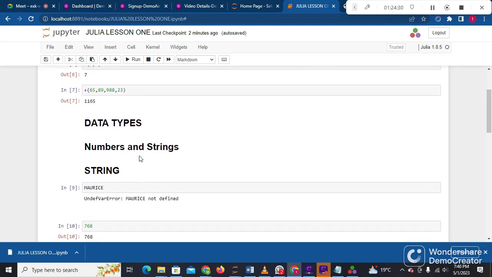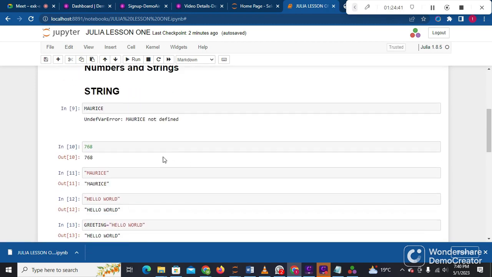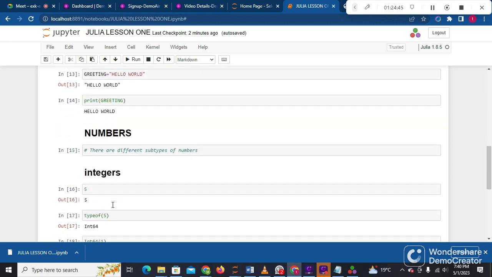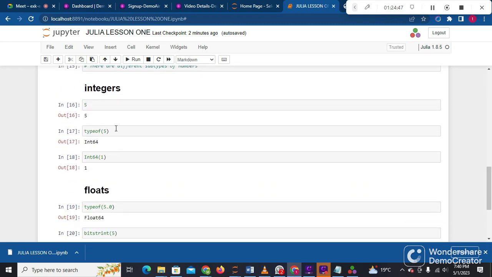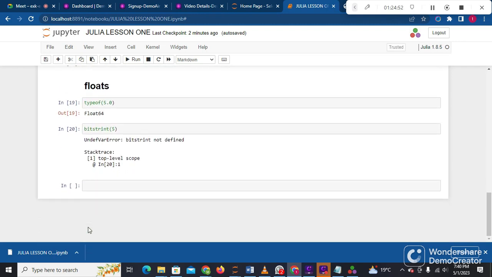We looked at data types. That was the second heading, and under data types we had numbers and strings. Then we started with strings. After strings we went to numbers, and under numbers we looked at integers and floats. So that is all we've done in this lesson.